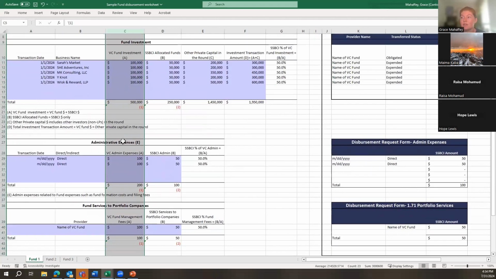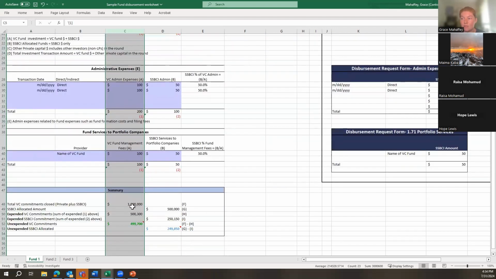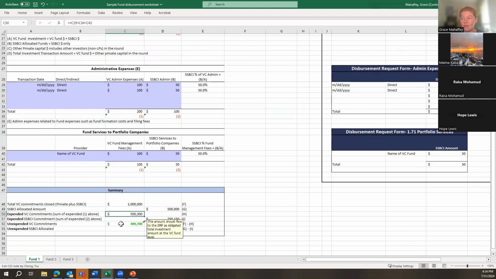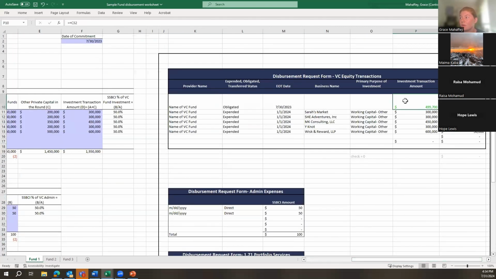both from your expended transactions, admin, as well as the management fees. So that comes to $300,000. So 1 million minus 500,300 gets you your 499,700. And that is what will go here in the investment transaction amount for your obligation to the VC fund.